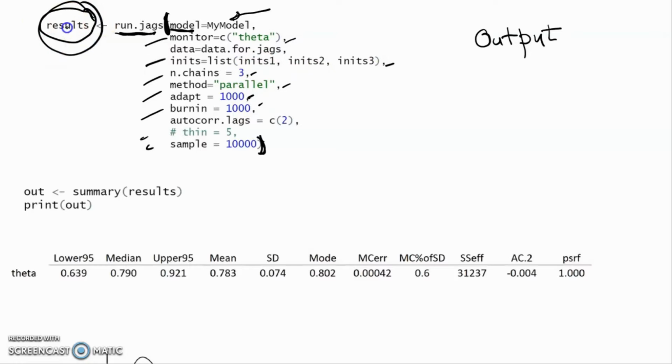So we've got this object called results, and then we make a summary of these results using the keyword summary, and we can name it anything. I've called it out. Type in print out. This is what we get, and that's what I want to go over.